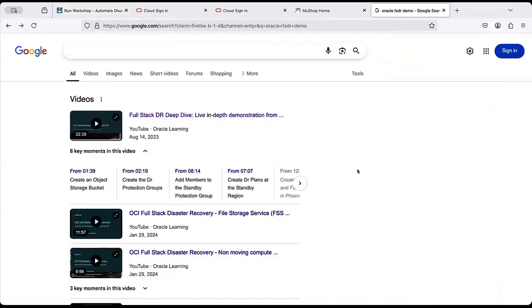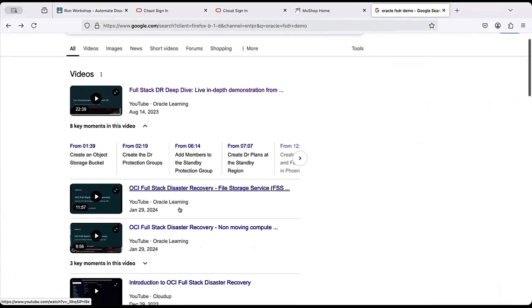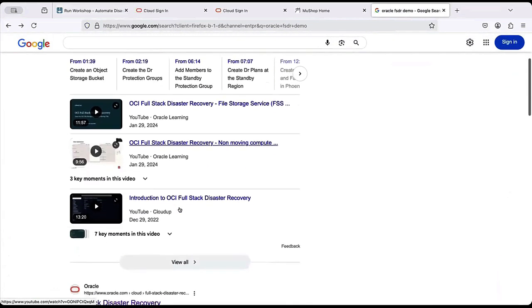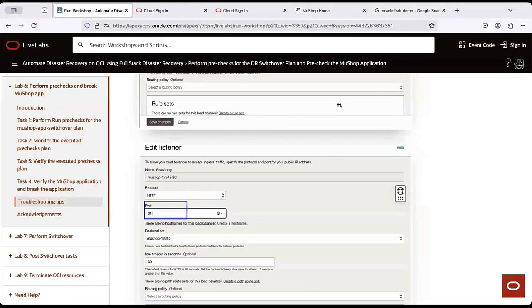And then another thing to note is that the switchover can take around 20 minutes. If you want to see some of this more in depth, we do have this on Oracle Learning for FSDR, so you can see that there are many different demos to explore right here. Olivia, thanks for going through that. There's a lot of good stuff.